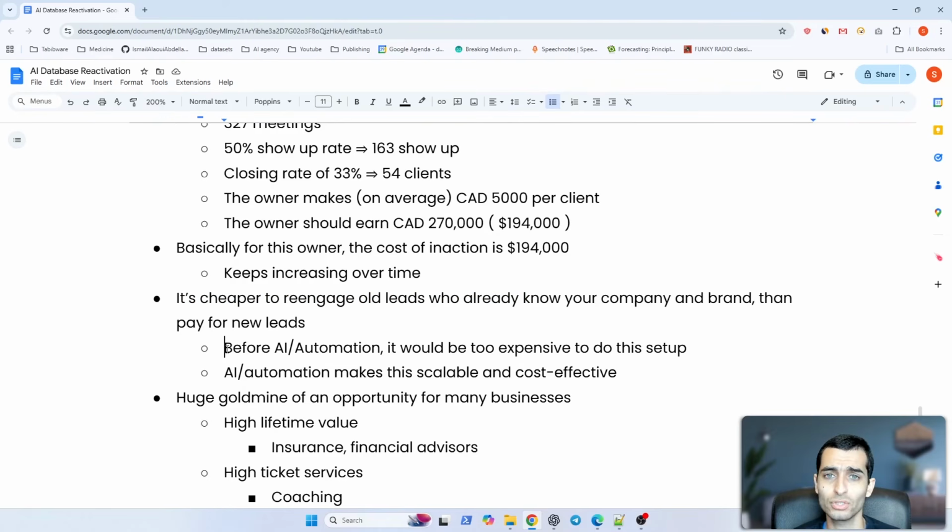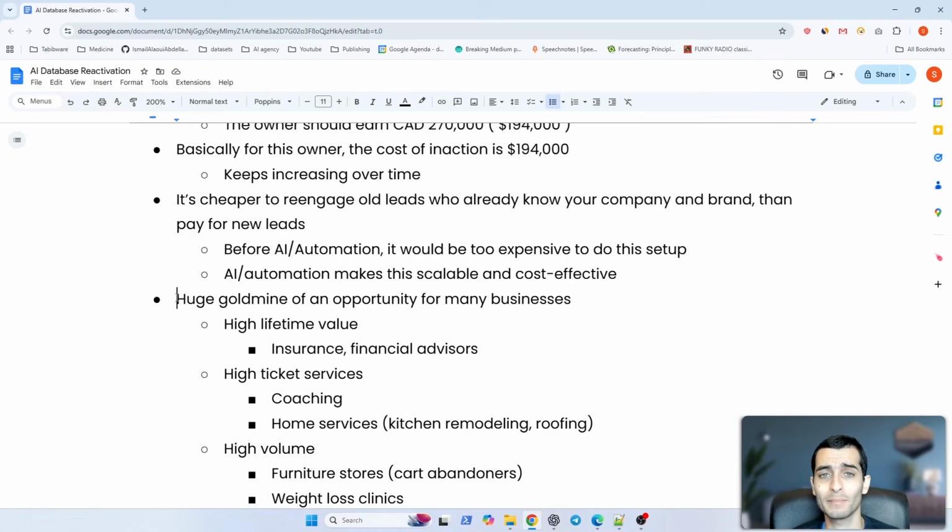Before the creation of all those tools that enable AI and automation, it would be too expensive to do this setup, because you would have to hire a call center that would keep calling all those leads, and you wouldn't know if they answer, and you would have to pay a lot. But with AI and automation, it becomes very scalable and cost effective to do this operation. So AI database reactivation is a huge goldmine of an opportunity for many businesses.